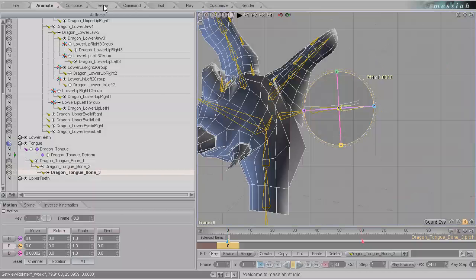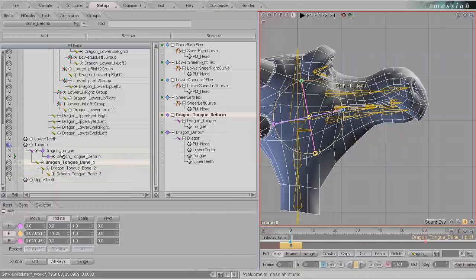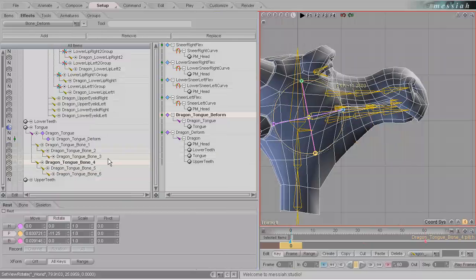So next step, go back into setup. We have this tongue bone that's going on here. How about we duplicate this hierarchy here with the multiply key. So we have bone 4, 5, and 6. And let's just call this one Dragon Control Tongue 1, Control Tongue 2, Control Tongue 3. However you want to rename this one.